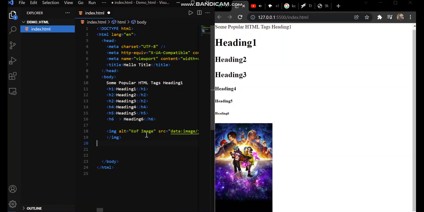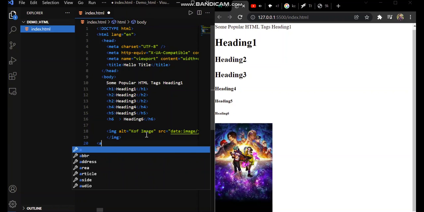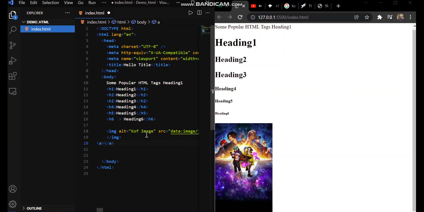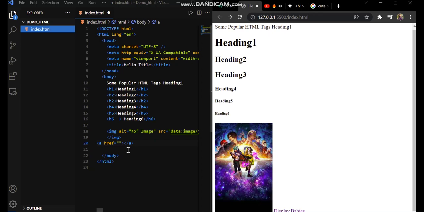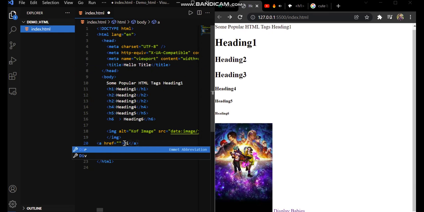Now there is another very popular tag known as A, the anchor sign. It has an opening tag, it has a closing tag, and it has a very interesting attribute known as href. It has this feature where you can reference a link to which it should go when the user clicks on the text written on it.